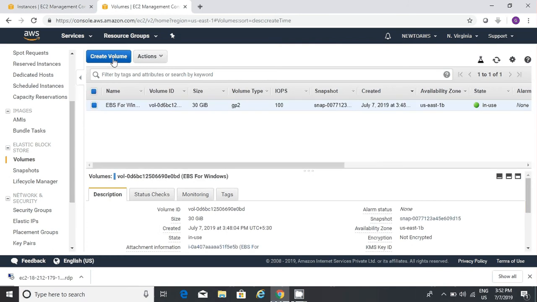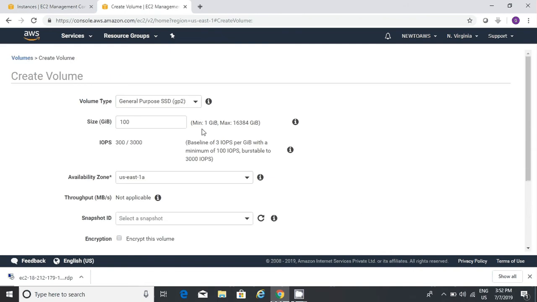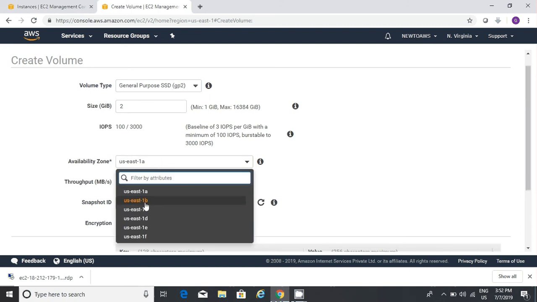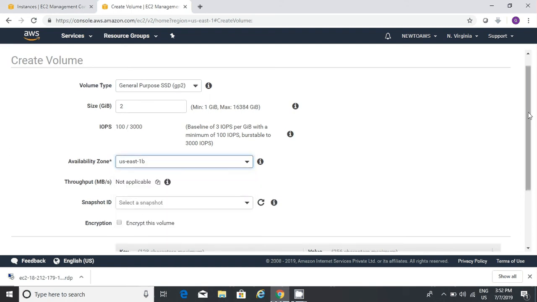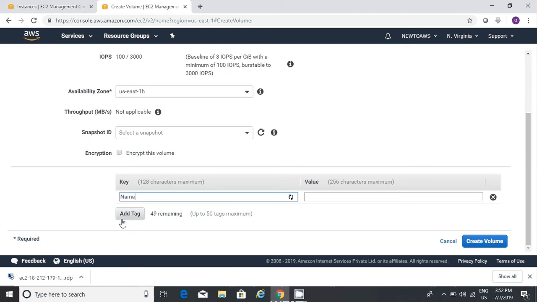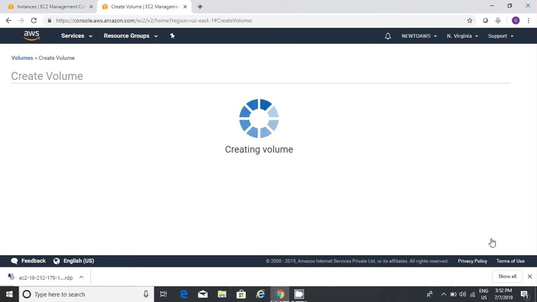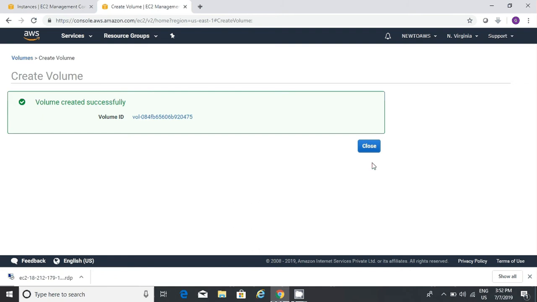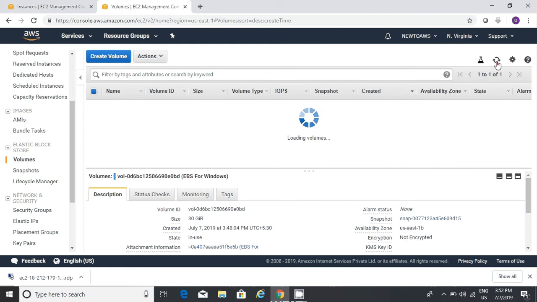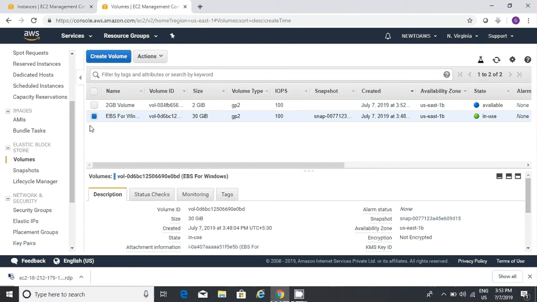So let me create a new volume. Click on create volume, 2 GB, and this time it should be in B. I can give a tag name as 2 GB volume. Click on create volume. Just close it. Refresh it. You will see this volume.